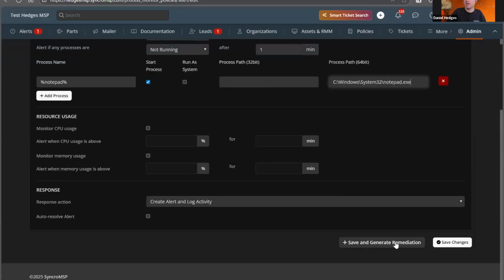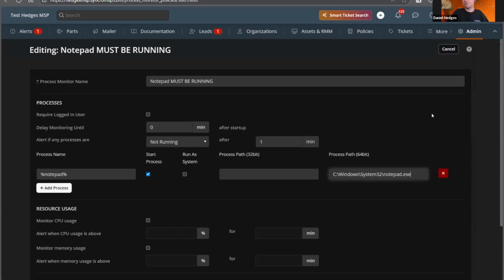And then you can create, save, and generate automated remediation. It will take you right into the automated remediation module, and you can configure however you would want that to work. But you wouldn't need an automated remediation to run a script to restart the process. You can just click this box and Syncro will do that for you.